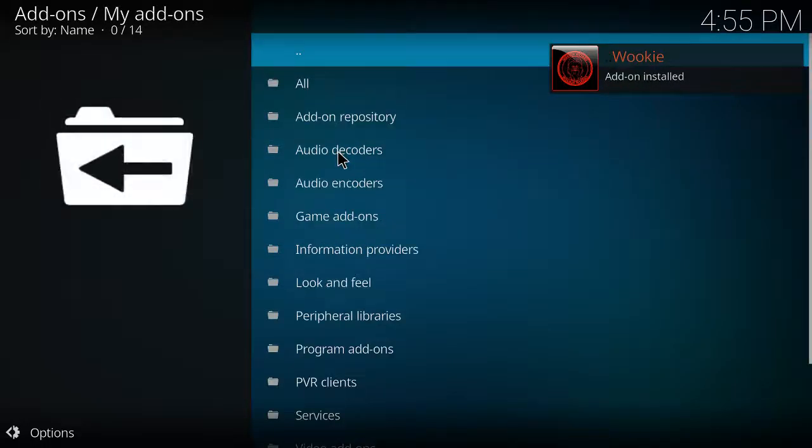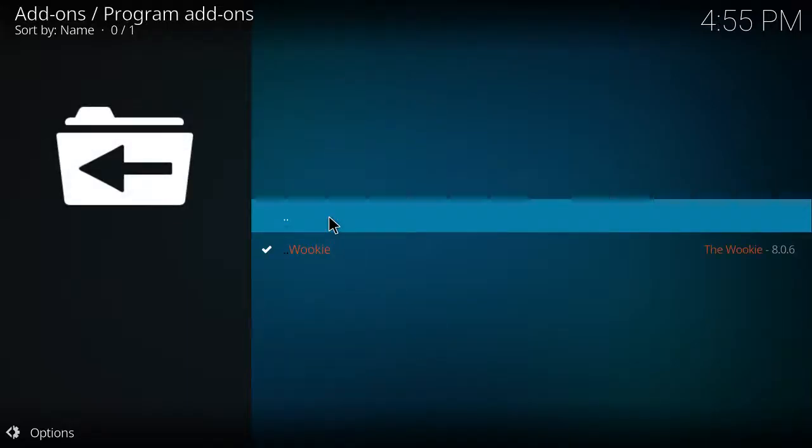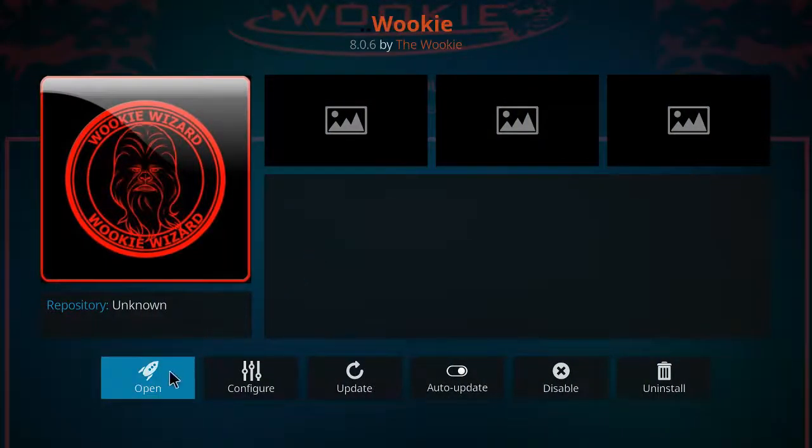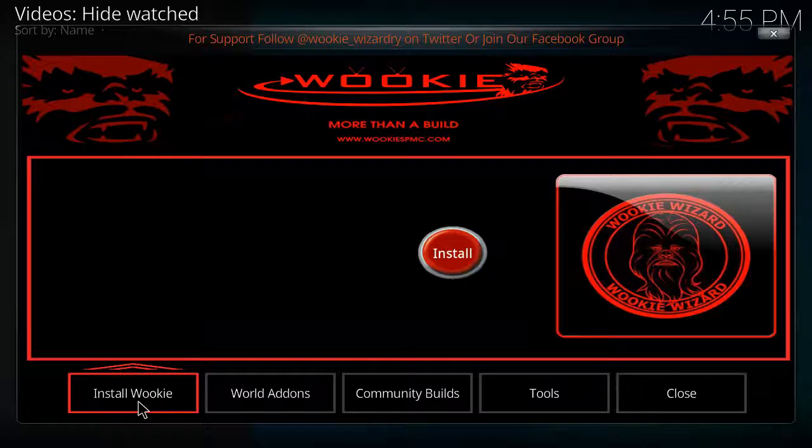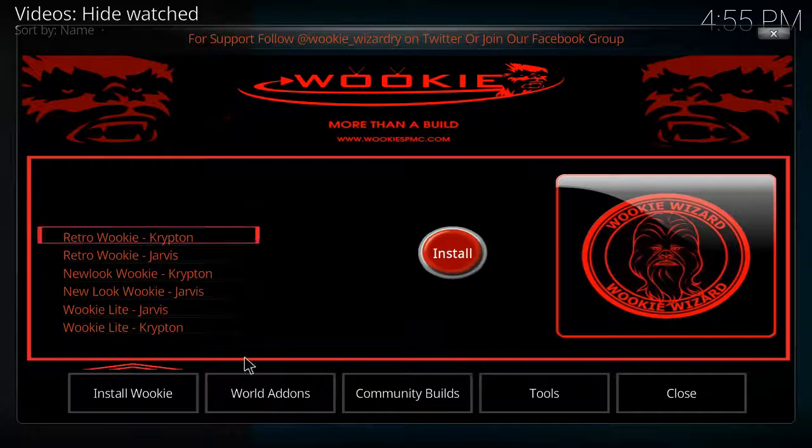Go to my add-ons, into program add-ons, select wiki and open, and there you have it, the wiki wizard. Right, so look, nothing there, give it a second and it will populate. There you go, it's popped up now. Then I could select whatever build I want to put on.